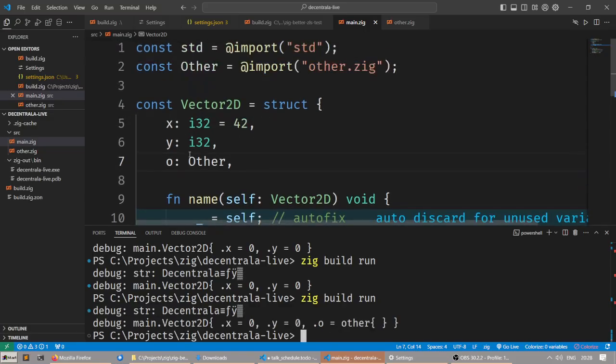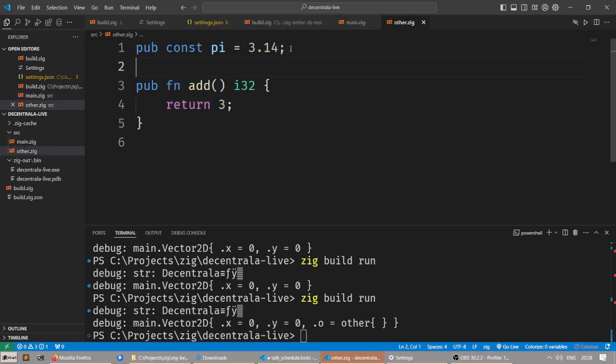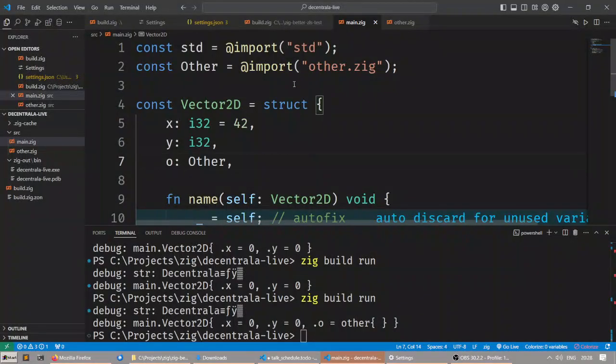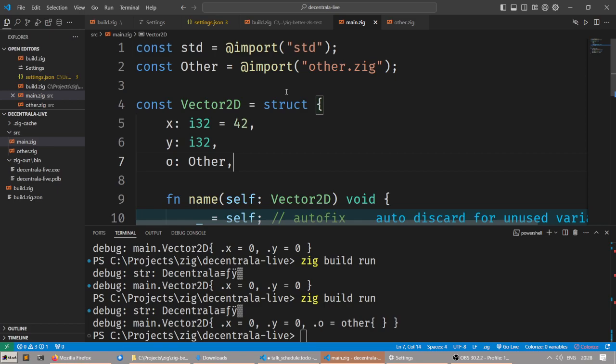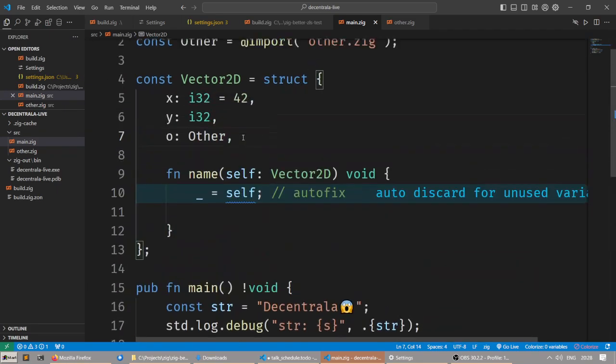So yes, this is a type. Can you have structs within structs? Of course, yeah, you can have a struct there in the file, because structs are in files. Anyway, can you import main into other?